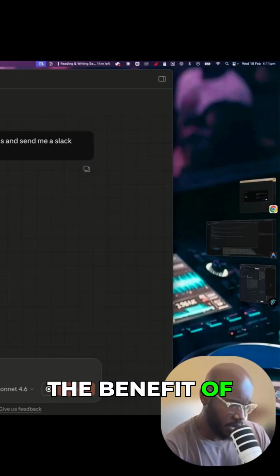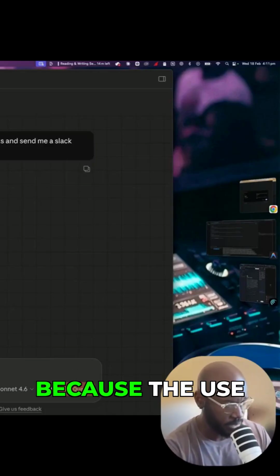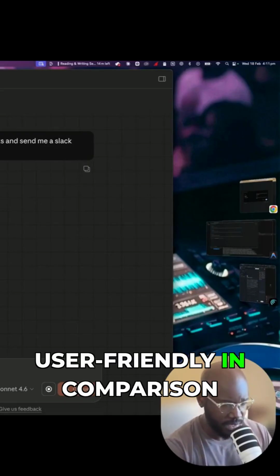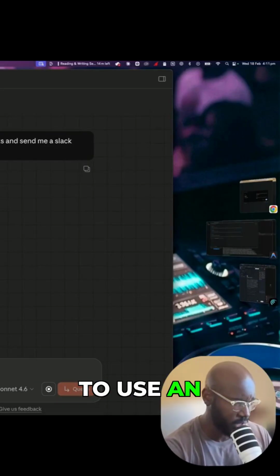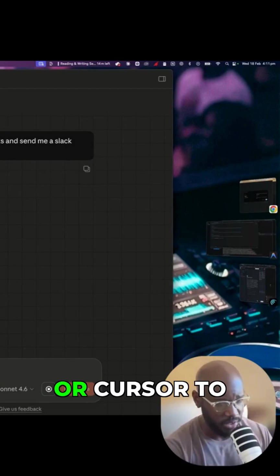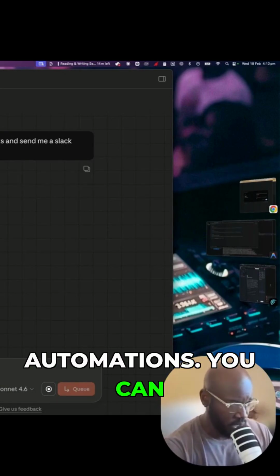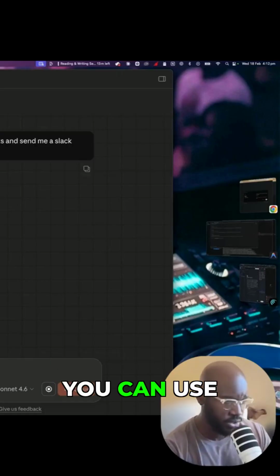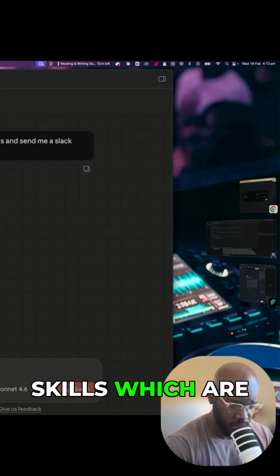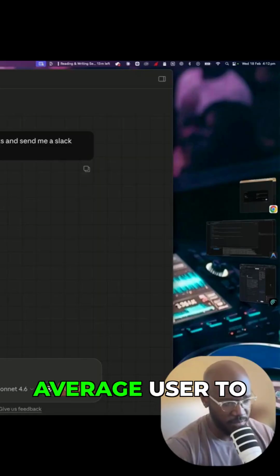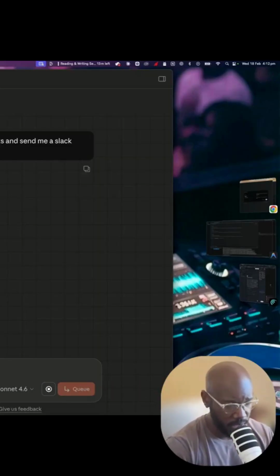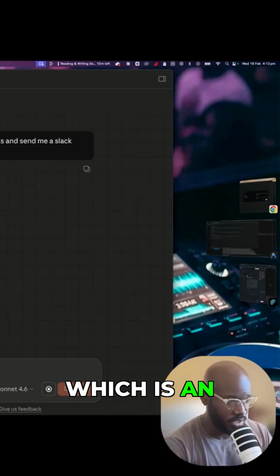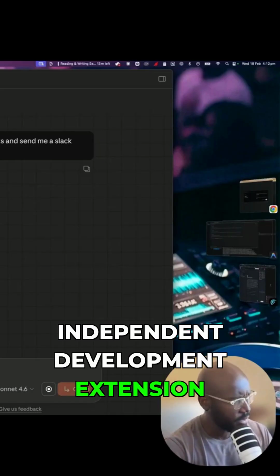You can see the benefit of using Claude Cowork because it is significantly more user-friendly in comparison to Claude Code, where you need to use an IDE like Anti-Gravity or Cursor to build out the automations. You can just use the Claude application, and you could use the plugins and skills, which are a little bit easier for the average user to use and create in comparison to using the IDE, which is an independent development extension.